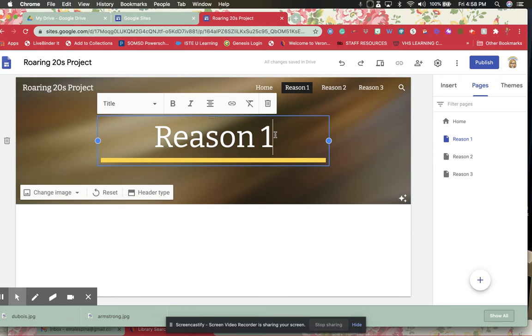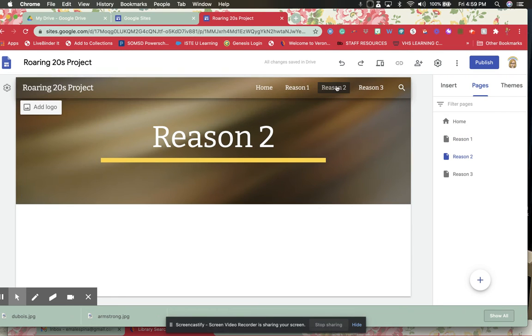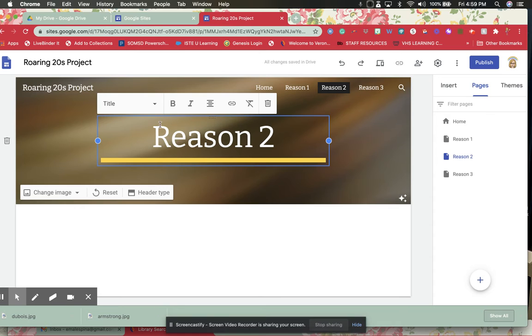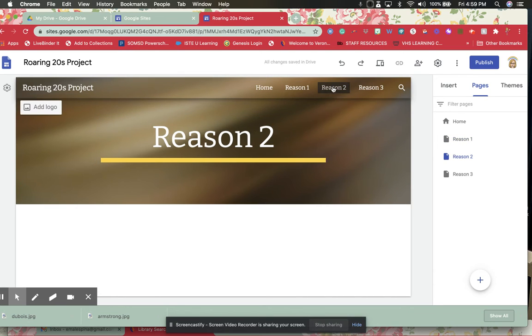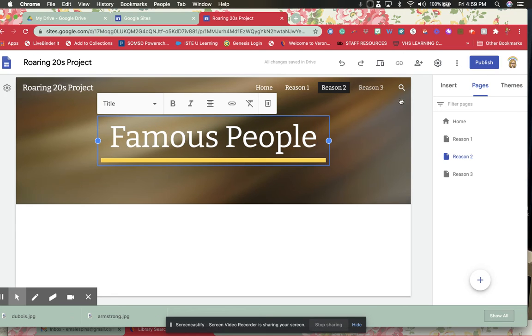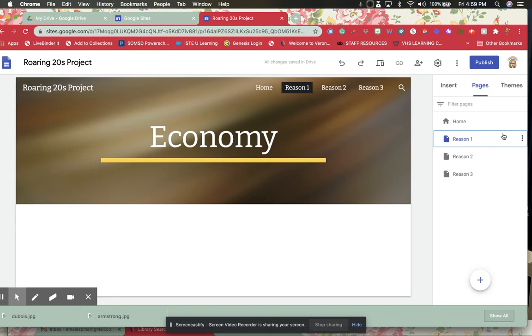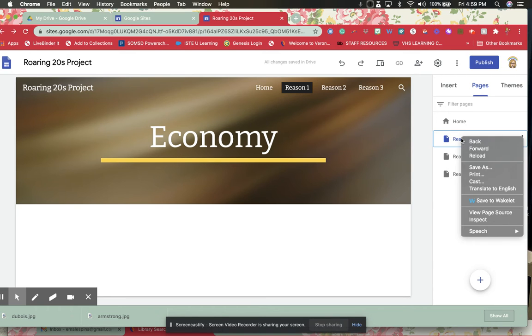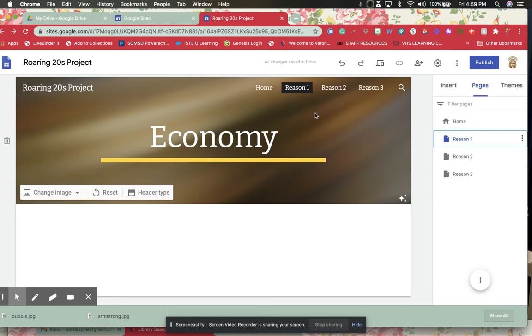And then if you don't want it to be reason 1 and you want to switch it to say, I don't know, economy of the time period, and maybe reason 2 is famous people or something, you can switch that up there. Now, you can also switch the title so that on the top here, it doesn't say that. You can change the information. Now, we have our pages.